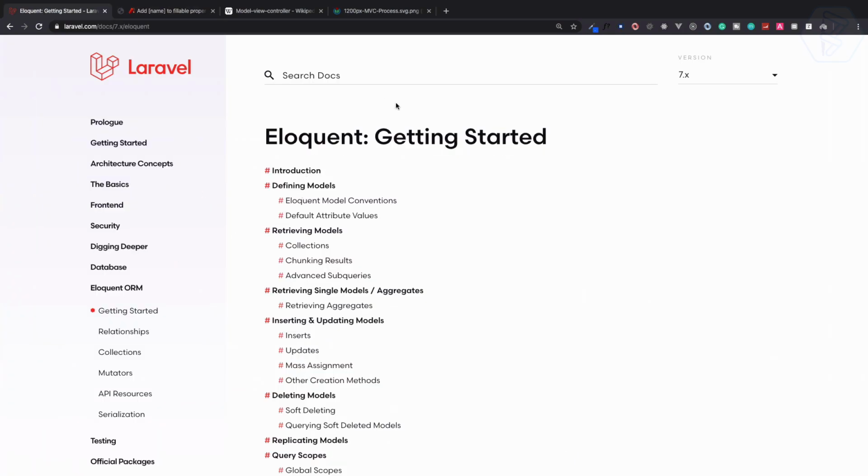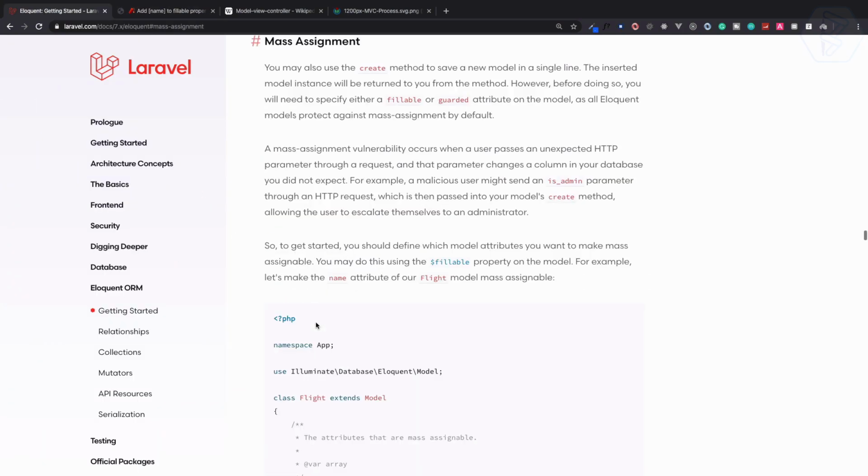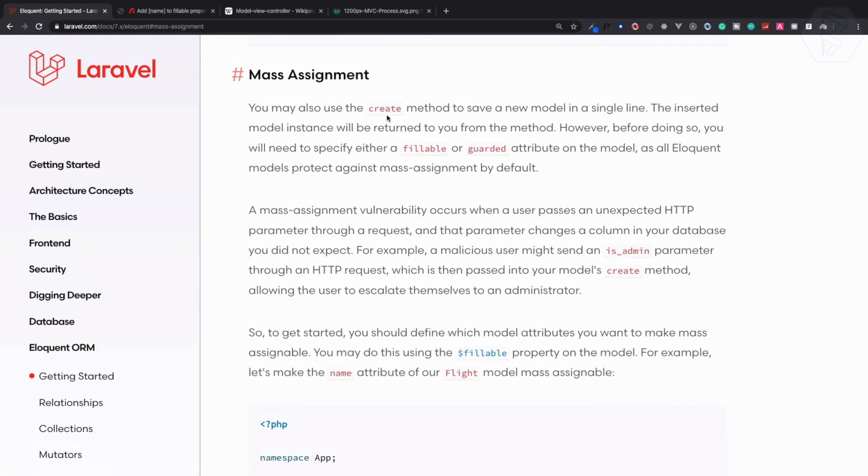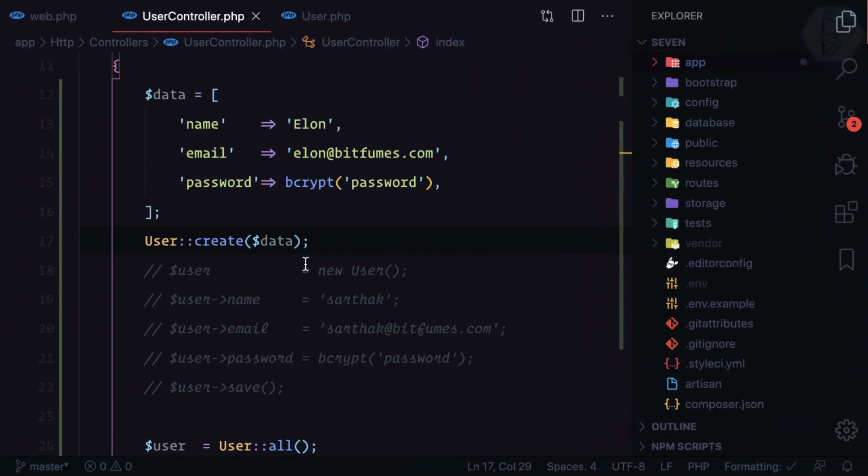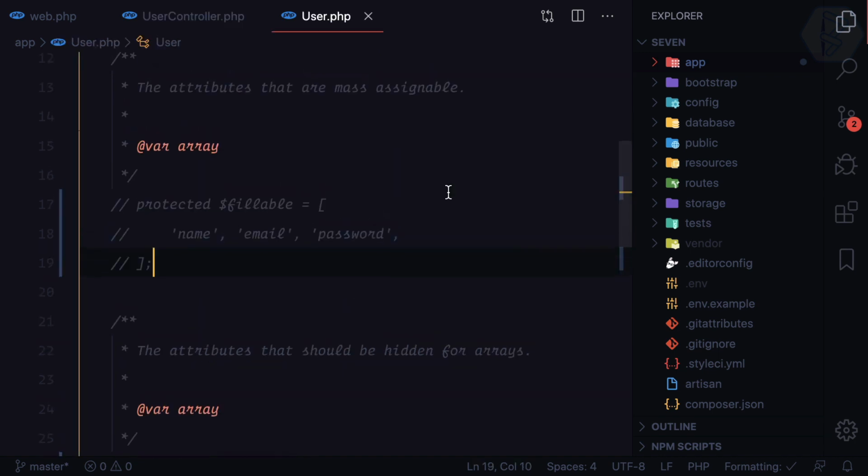So go to the eloquent documentation and you can see we have mass assignment. When we are using the create method to save a new model in a single line, the inserted model instance will be returned to you from the method. And this mass assignment means that you are assigning all the fields at a time. This is not good because maybe there are fields which you don't want to insert. It can happen.